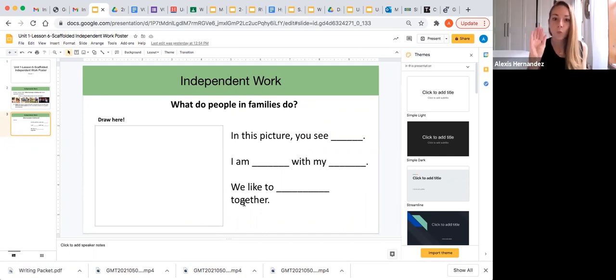After your drawing, we can fill in the blanks of our sentence starters. We can think, in this picture you see blank. I am blank with my blank. Or we like to blank together. What you're going to do is either copy this poster idea onto your own piece of paper, or if you're making a digital poster, you can copy and paste my slide and reuse it.